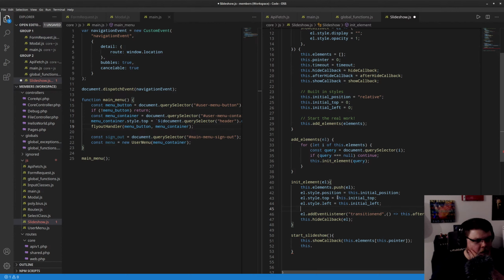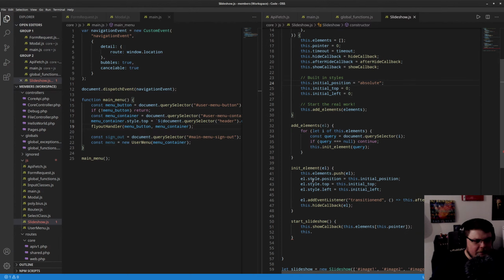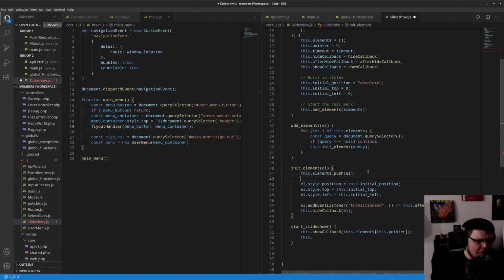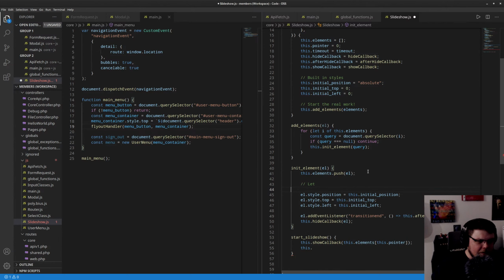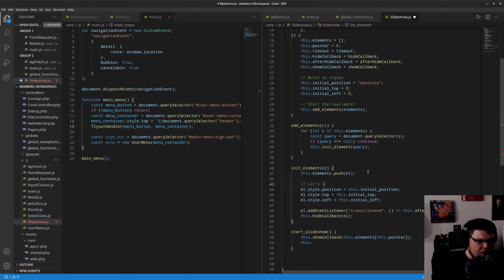okay. So we are positioning, and this is probably going to need to be absolute now that I think about it. All right. Now, so we have our positioning. So we're going to have them stack on top of each other. That's what we're doing here. Let's stack our elements.